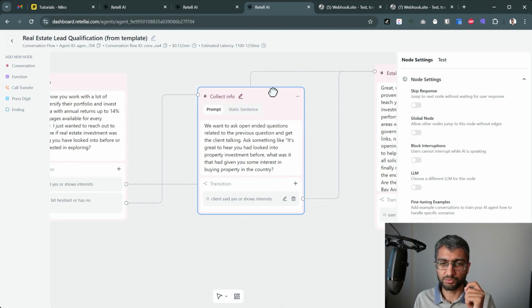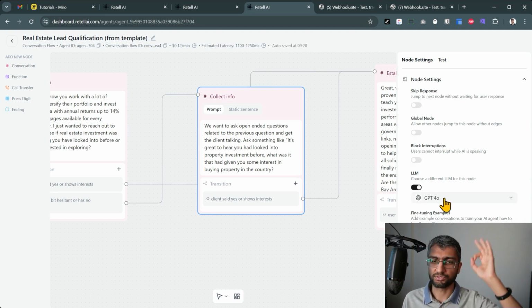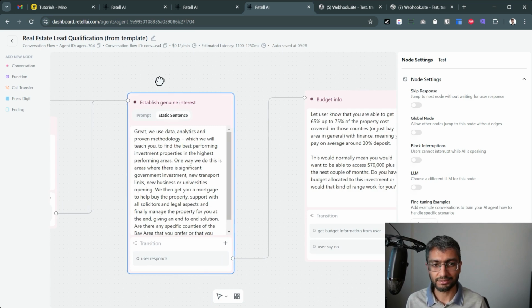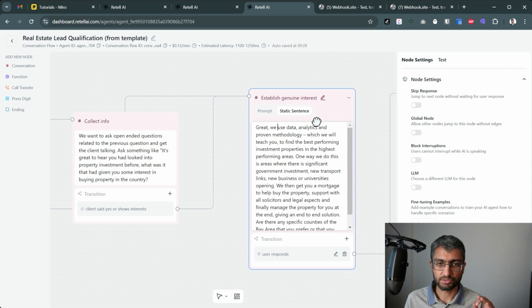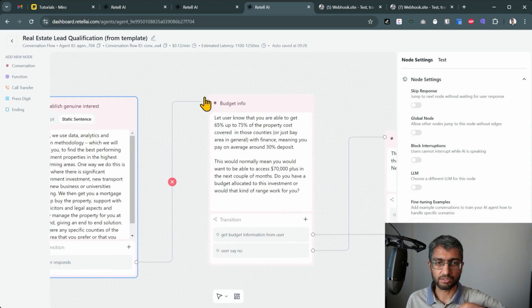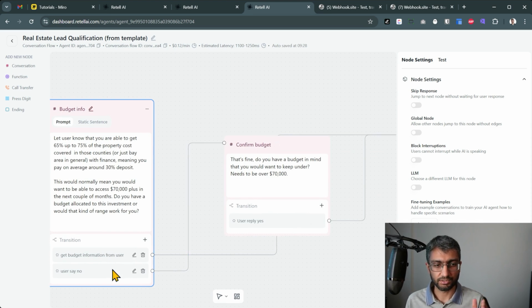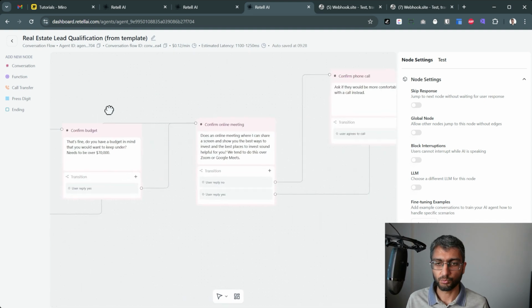And one feature which I actually found very interesting is that you can choose a different LLM for a particular node. If you want a slightly smarter brain or a simpler, cheaper brain, you can just tune the costs a little bit here as well. Pretty useful and interesting. So multiple static sentences or prompts. This is about us, so it's a static sentence. This is a prompt. All right. So you can go various and different transitions here and there.